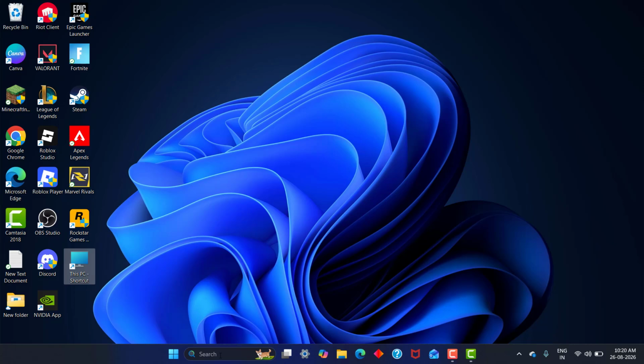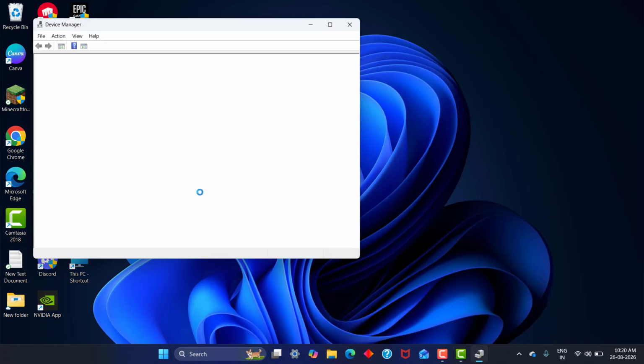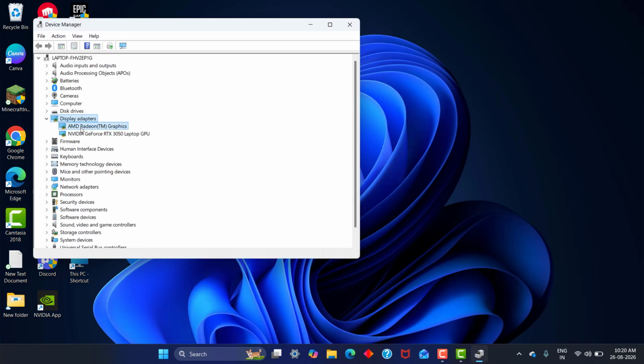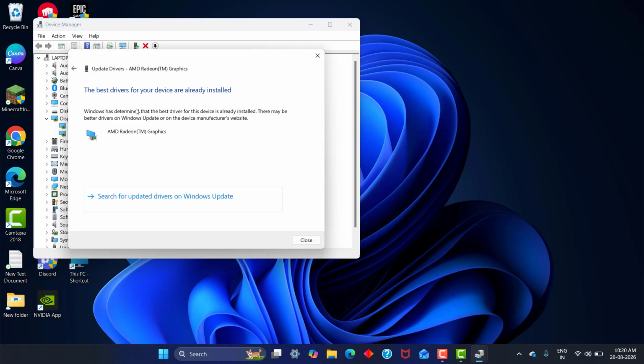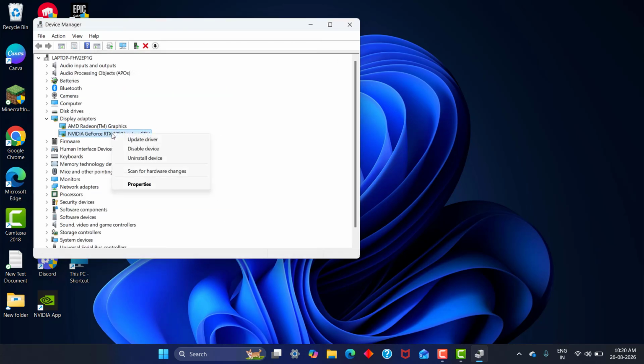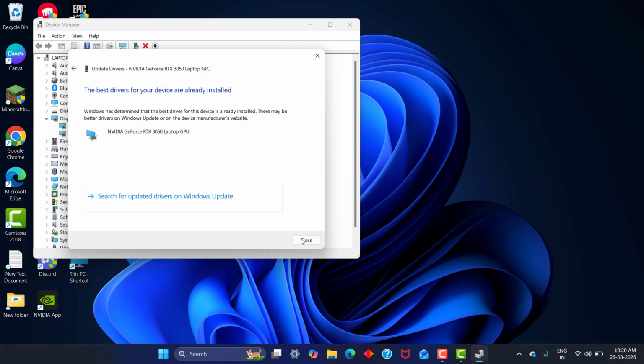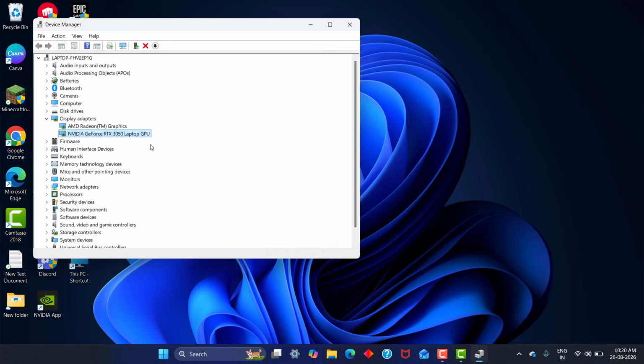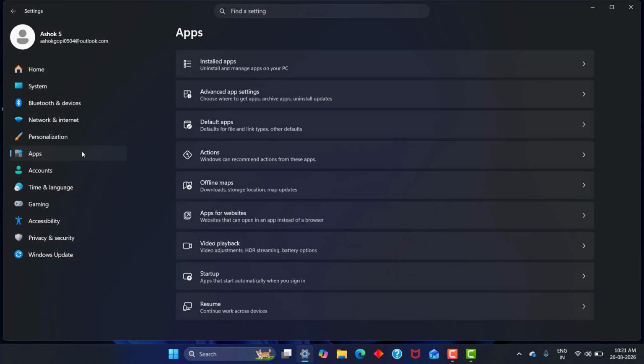Search for device manager, click it, click display adapters, right click the driver and click update driver. You can update the driver by using this method, or else you can check the drivers here and go to the browser, go to the official website of the drivers, download and install the latest version, depending on your device. Move on with the next step.